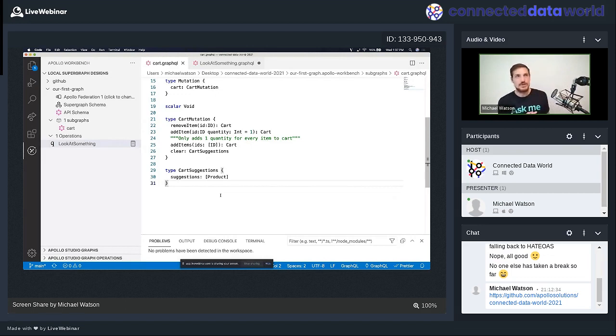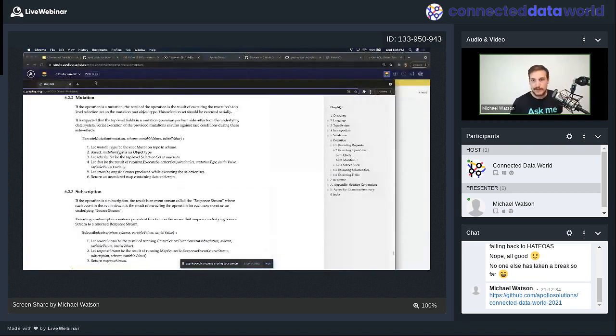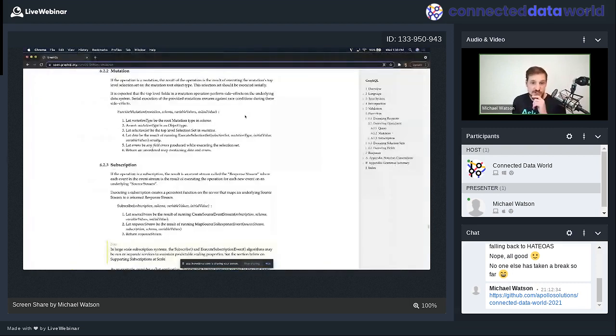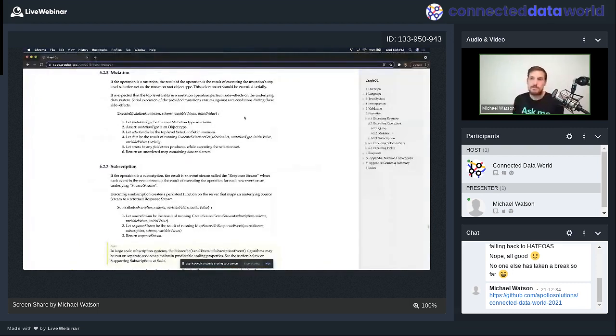Now, there's an important thing to note on mutations, and I'm going to see if I can pull this up real quick on the GraphQL spec. All right, there we go. Mutations. So one of the very important specific things about mutations inside of GraphQL is that they actually will be executed in series if you're sending multiple mutations.